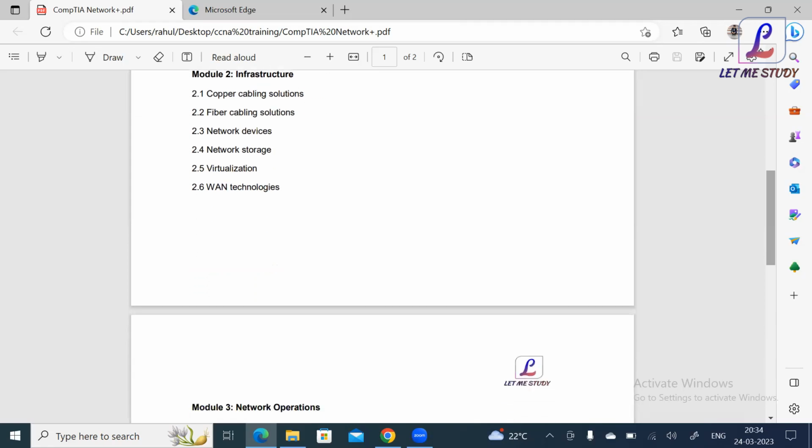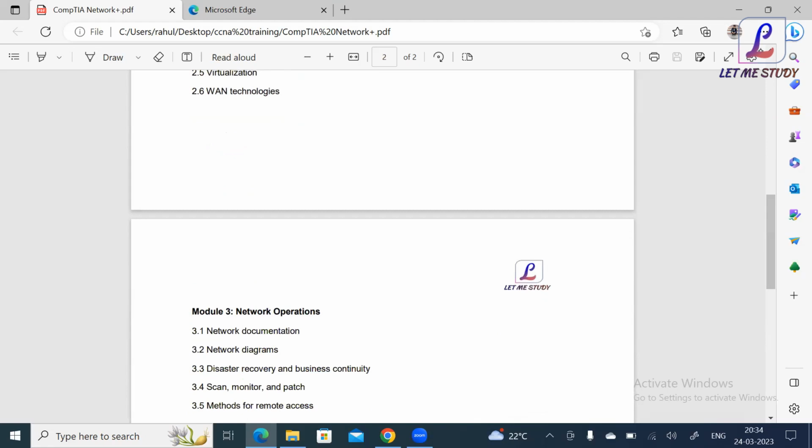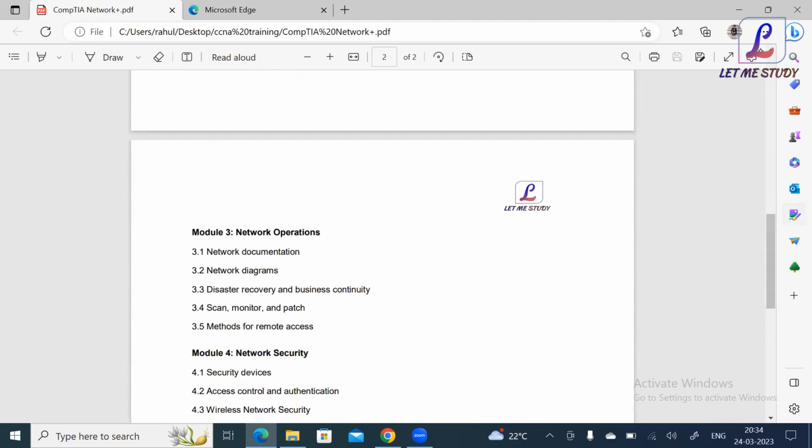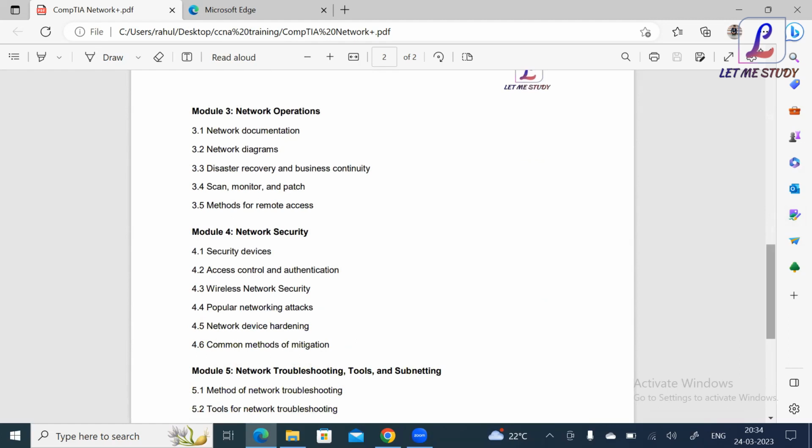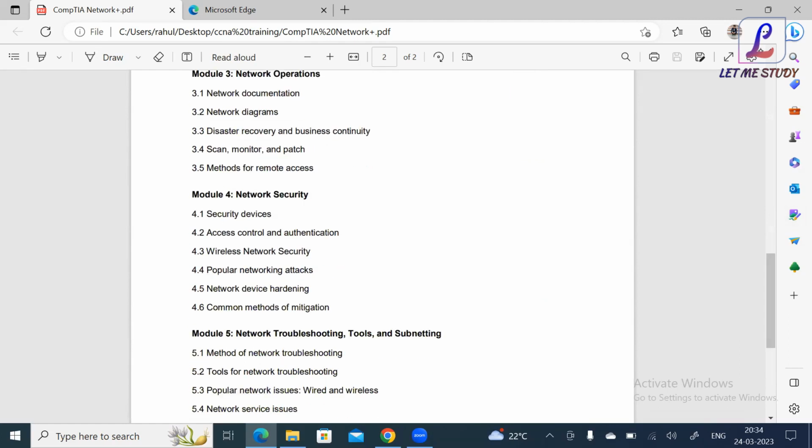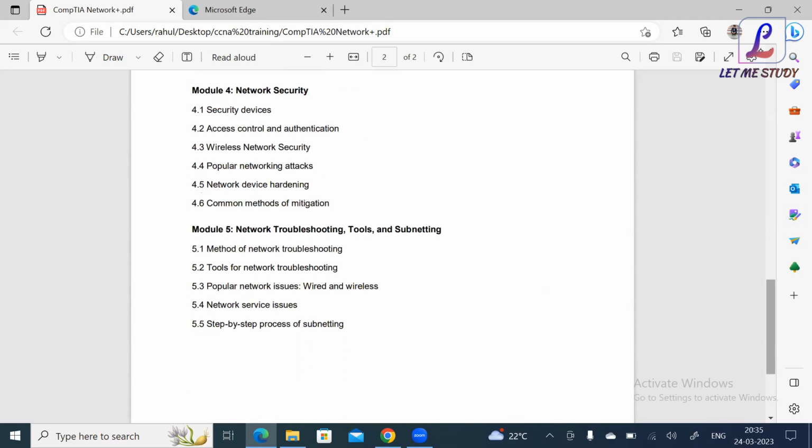In the third module we have network operations, and we cover network operations. In the fourth module we have some network security topics. We'll cover these topics in network security. And in the fifth module we have some troubleshooting.